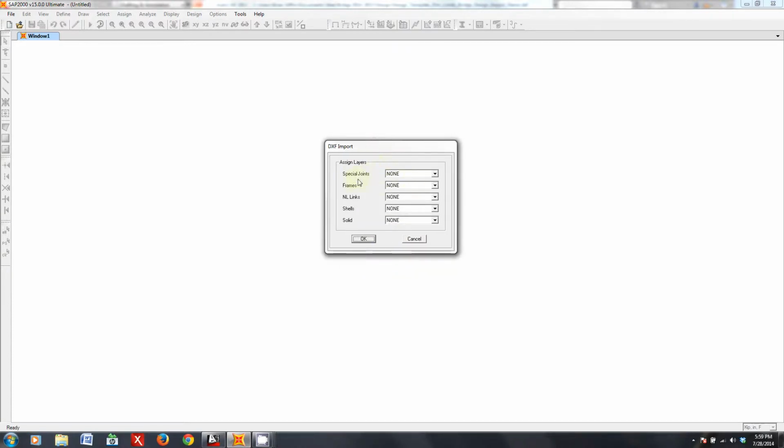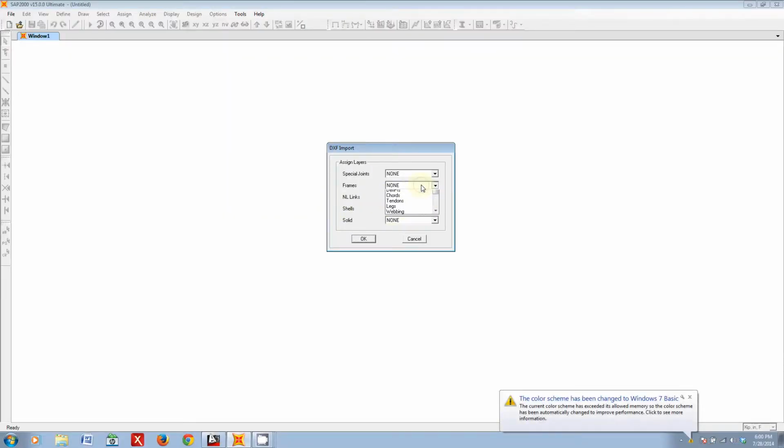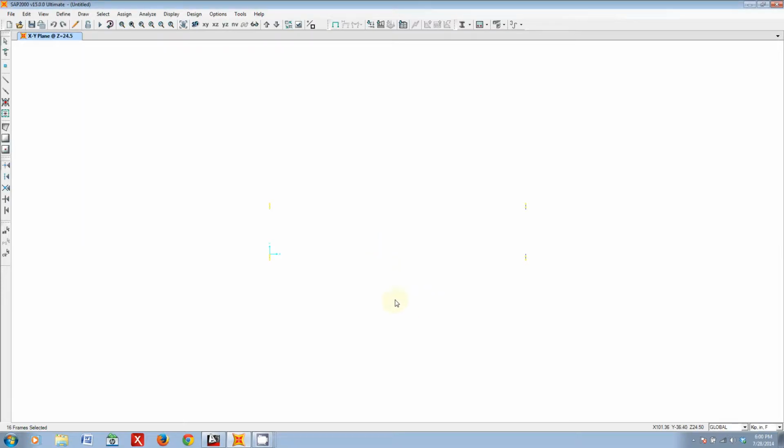And when we import, we're only ever going to be looking at frames. We're never really going to be looking at the other things. Not at shells or solids, unless we do something crazy. I have no idea what these two other things, special joints and NL links, are. I don't know what those are. So go ahead and go to frames, and you can see already we have pretty much all of our AutoCAD layers in this drop-down list. So we're just going to import these one layer at a time. Starting with, where's a good place to start? Legs. Yeah, legs is good. So click OK, and as you can see, here are my legs.